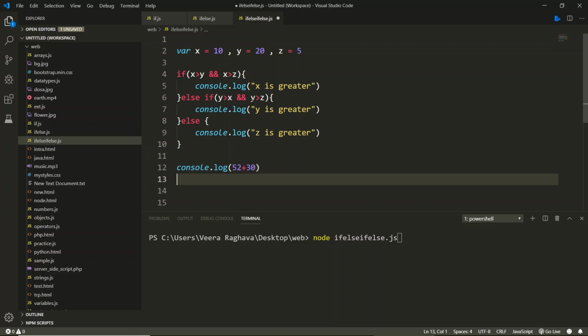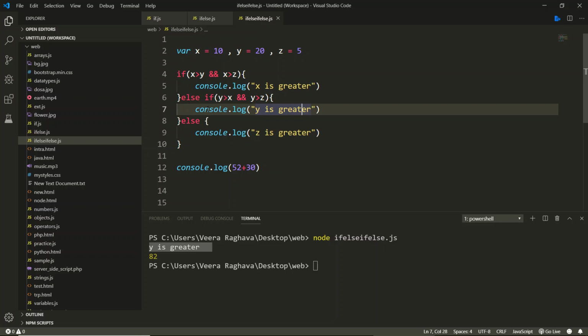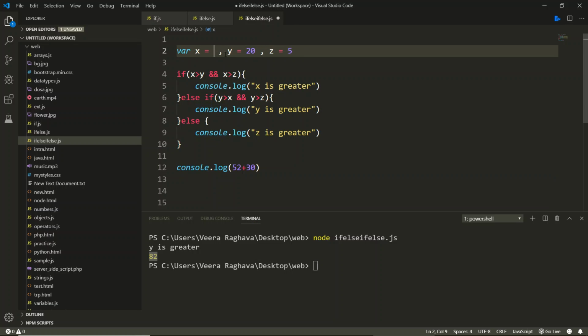Then suppose y is also not greater than x and z, then simply z is the greater. Let us analyze it. Here you can see y is greater, so it was executed, and then the program control comes to the next statement, that is 82, right? Let us change the value, say 50. I have changed the value to 50. Now all the logic will be performed. I have saved it.